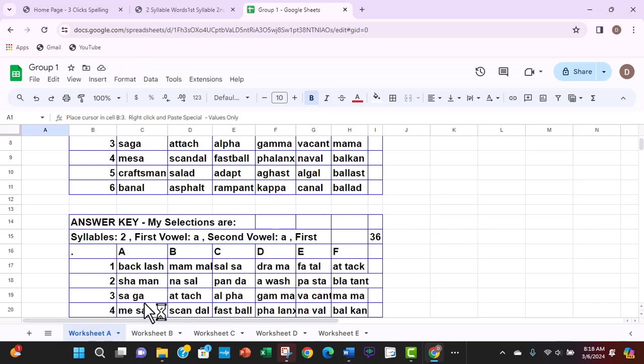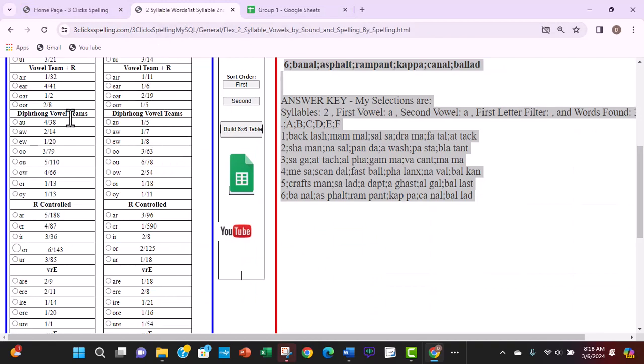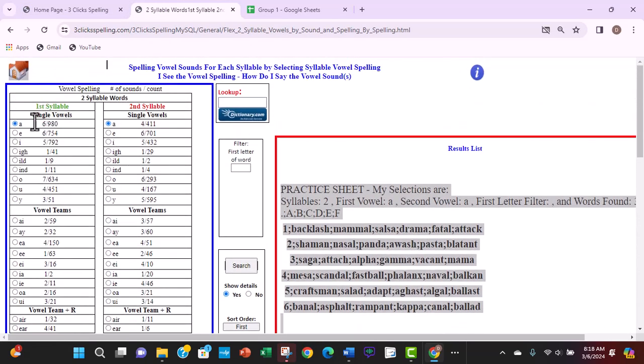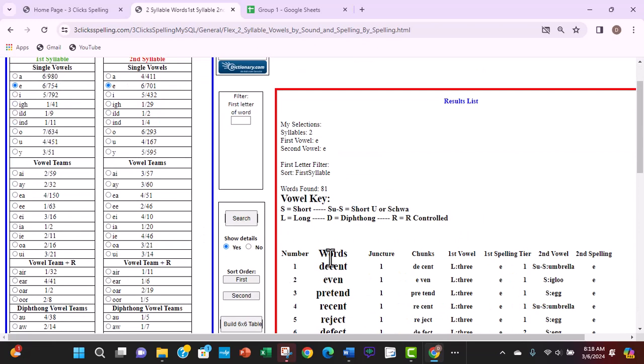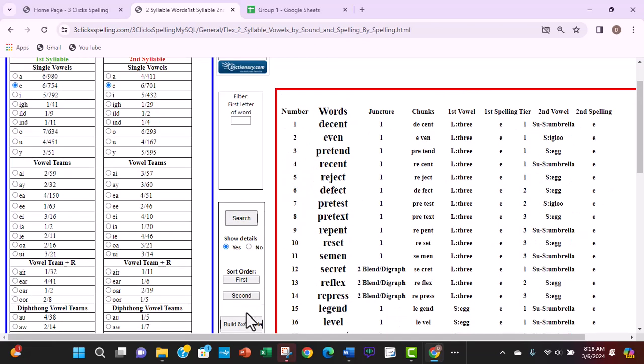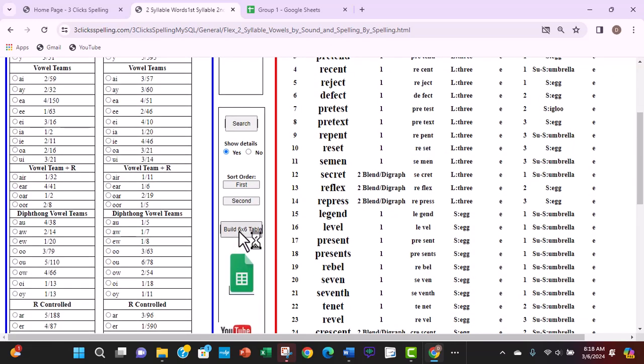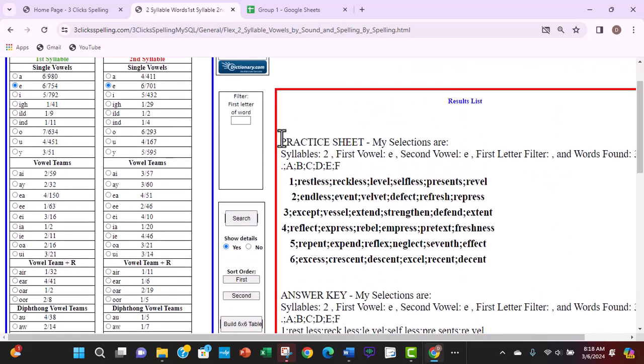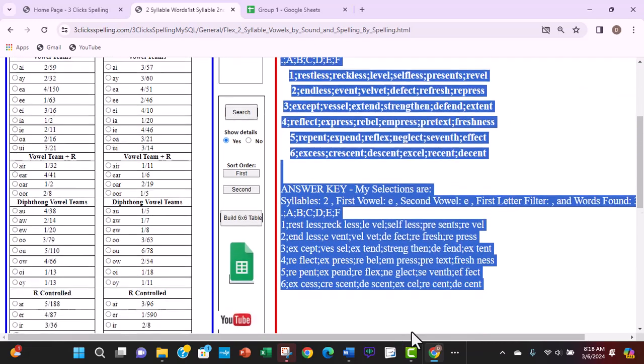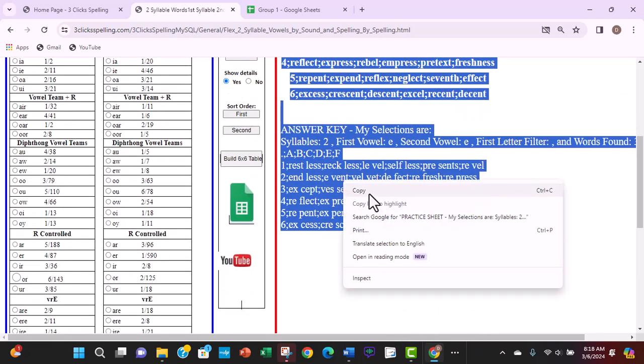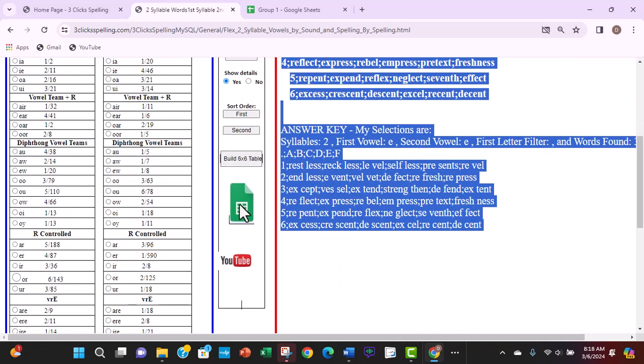So what I want to do is build another worksheet. This time let's do the E in the first syllable, E in the second syllable. I'm going to sort order on first. Okay, I have 81 words. Again, I want to build a table. I'm going to copy. And I don't want to hit this again because this will cause a new template.